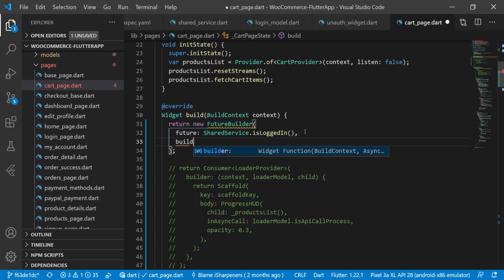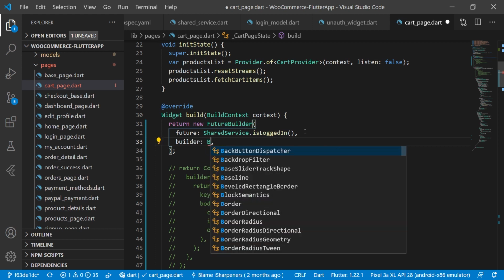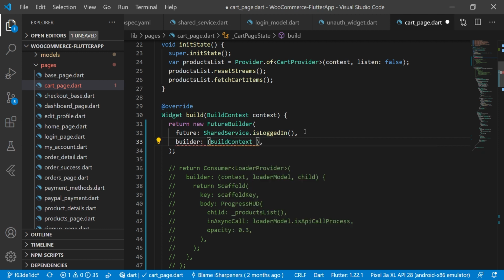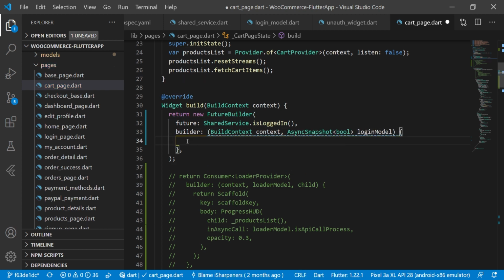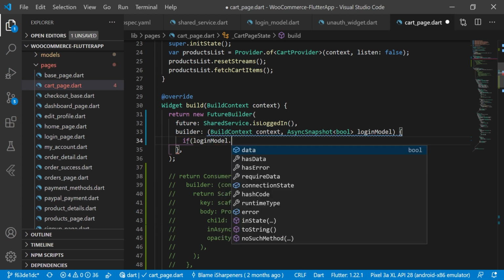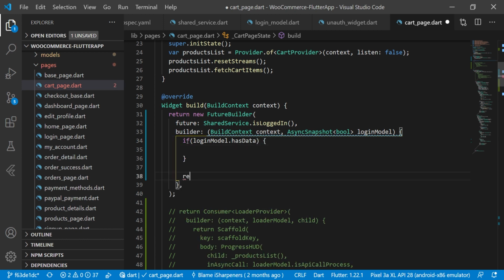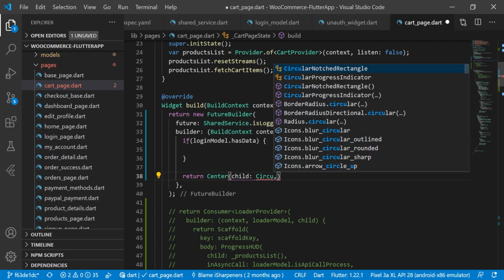and in the builder we will pass here the build context and an async snapshot. The type we are using here is the bool type, login model, and here we will check if the login model dot has data, and here we will return a Center child. We are using here a circular progress indicator.